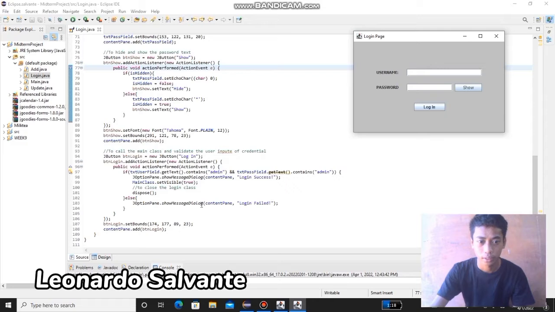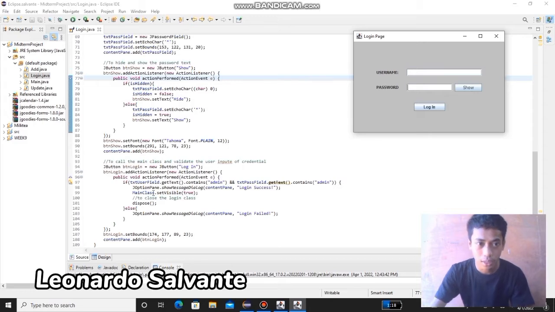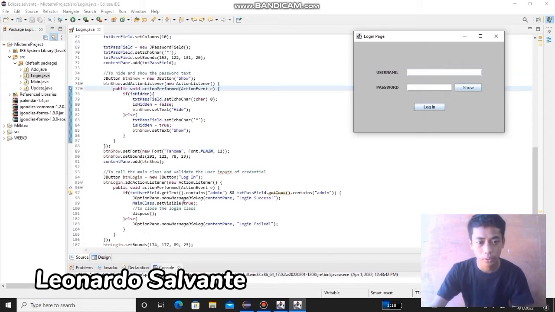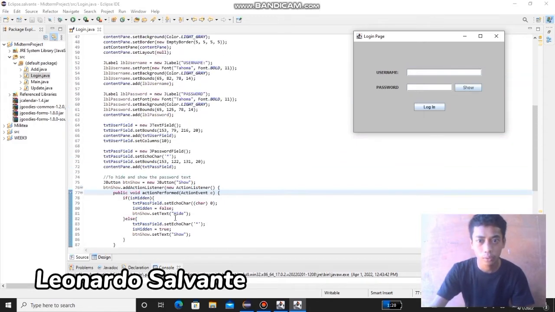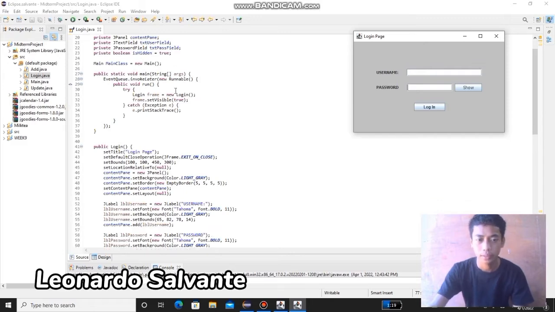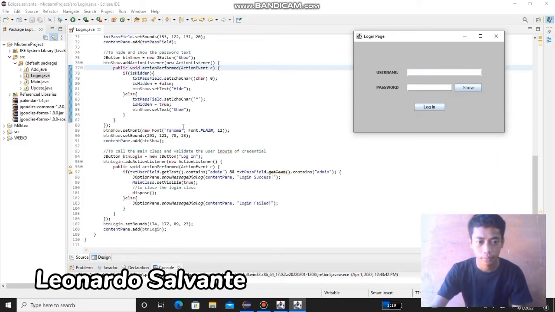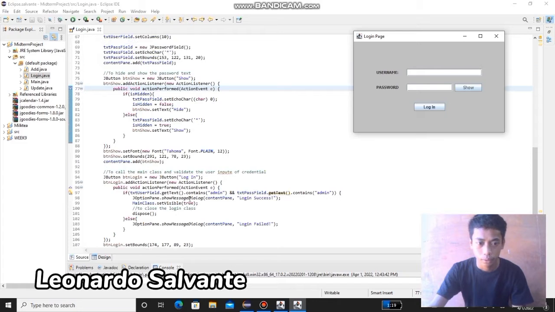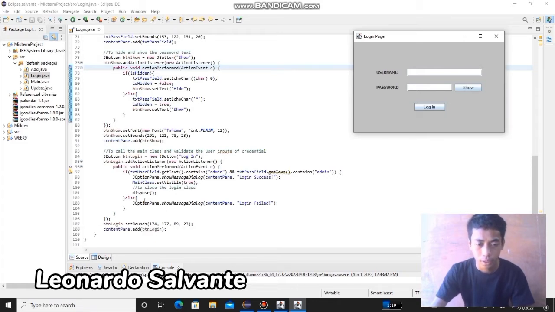Then the main class will set visible to true. The main class is the other class that is connected from our login page. This declaration says this main class is equal to new main. Or else, the login page or login frame will dispose.